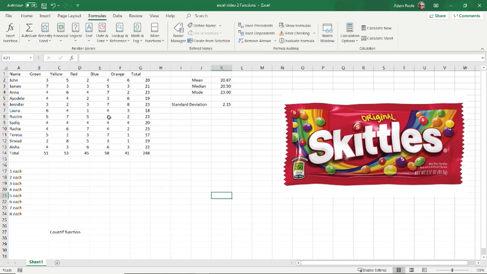But if you have a much larger data table, then that's obviously not going to be possible to go through and count each individual thing, which is where the countif function comes in. So again, you can do one of 2 things. You can either type in the function equals countif, or you can use the insert function. So I'm going to start off by showing you how to use the countif.